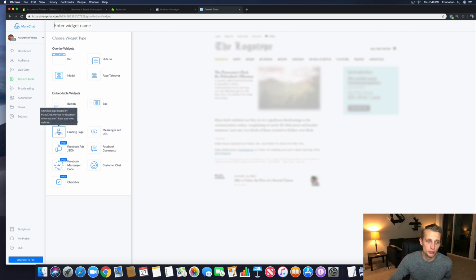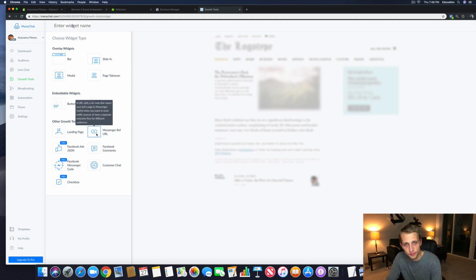This is going to be pretty much the same as a page takeover, but it's actually going to use a ManyChat URL. So it's not actually hosted on your website. You can create your own landing page directly inside ManyChat, and you have a ManyChat URL that you could send people to.